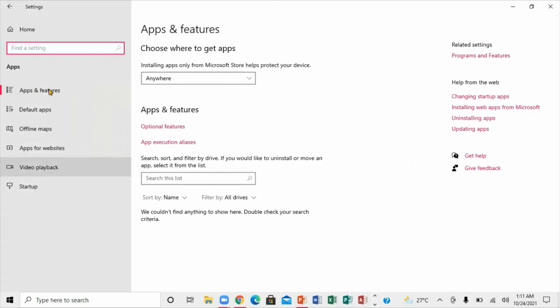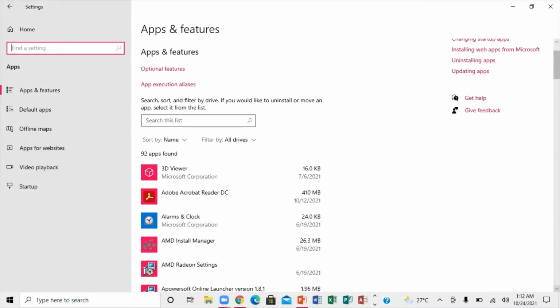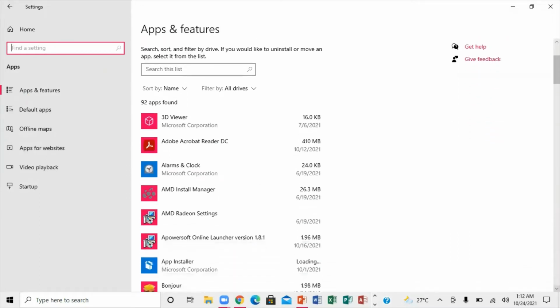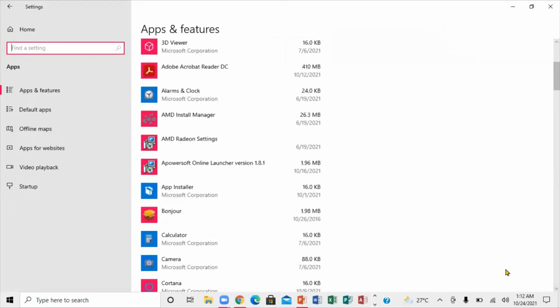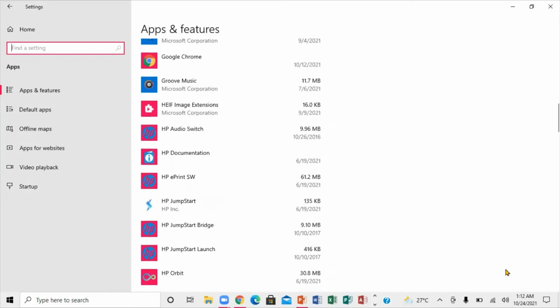So what we will see is apps and features, default apps, offline maps, apps for websites, video playback, right down here. You actually can come right over here where the scroll bar is, and just click and take your time and come up, just like that. You're going to search for exactly the one that you want to uninstall. So you take your time and you scroll up like that.